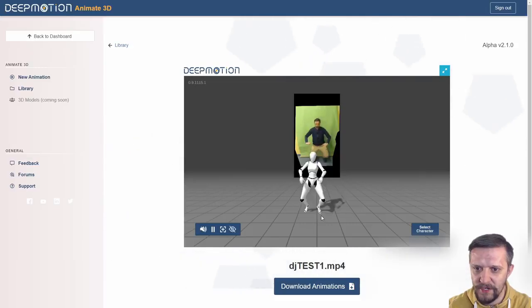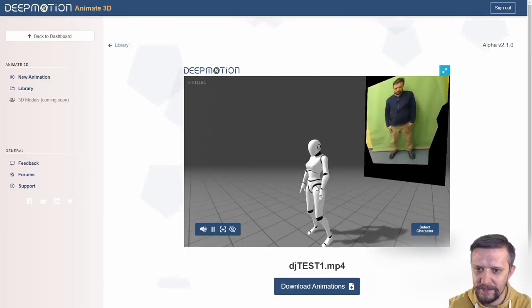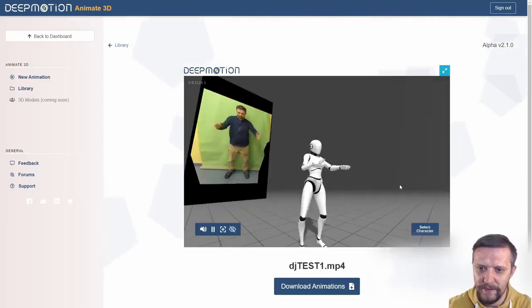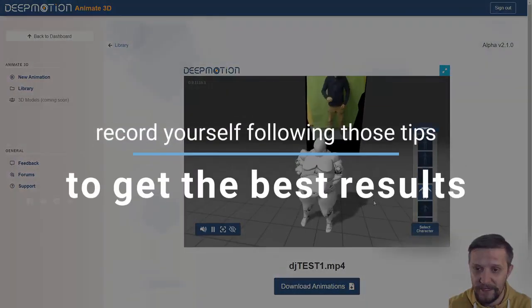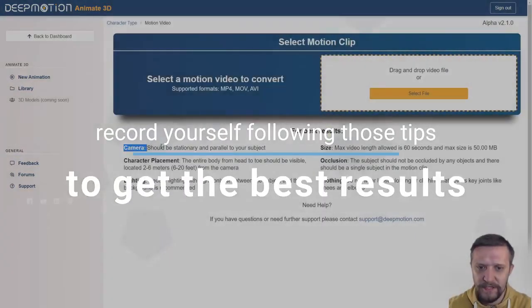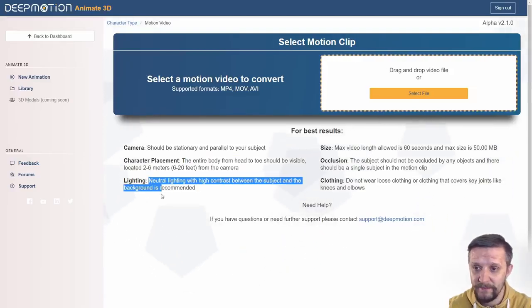It does a pretty good job, unless you pick a character that's very different from you. So you can get some artifacts, like the mesh passing through itself. But generally it's doing an okay job in creating at least the basic motions. There are a few tips to create your video to get the best result out of this algorithm, and there's a limit to the size of the video that you upload.